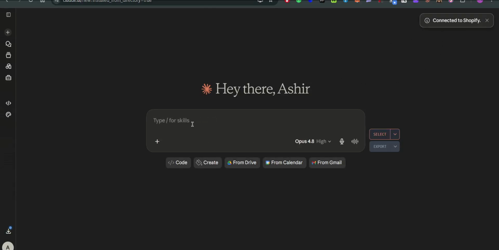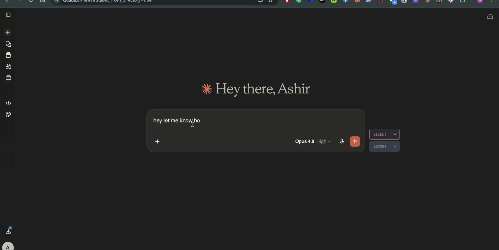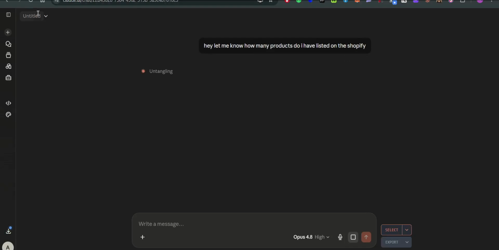If I go ahead and pull up any sort of details from Shopify, I'm just going to ask, hey, let me know how many products I have listed on Shopify. What it will do is go ahead and check the Shopify product count using the connector. So it will first ask me for permission.